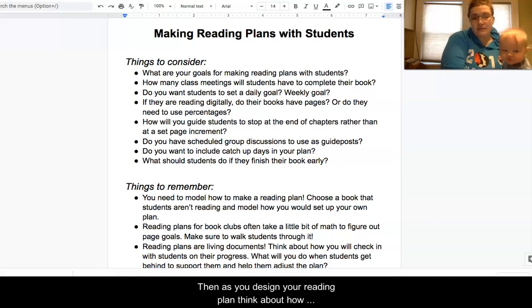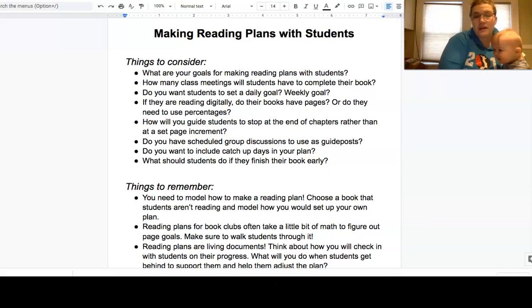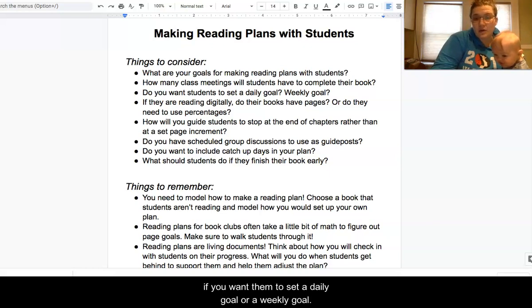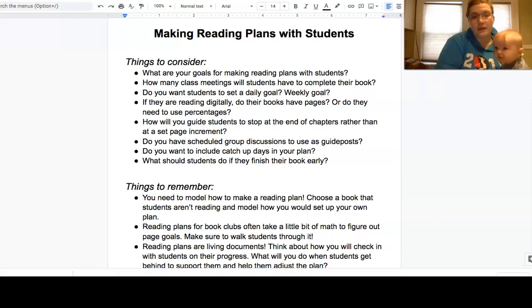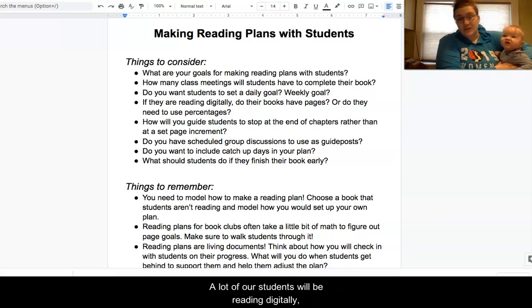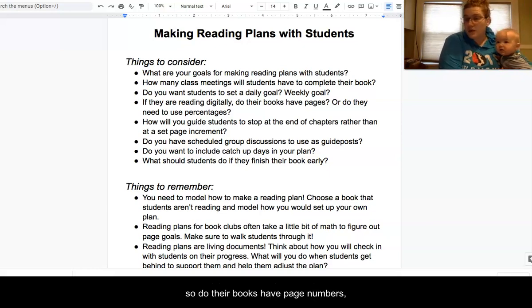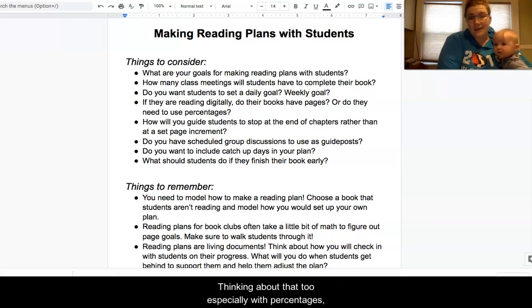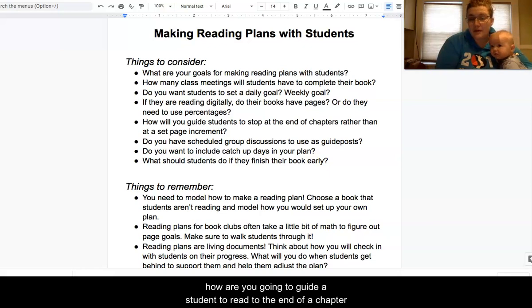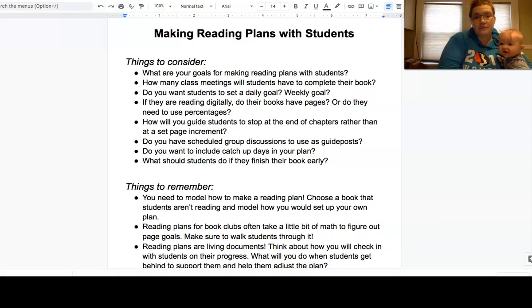Then as you design your reading plan, think about how many class meetings students have to complete the book, if you want them to set a daily goal or a weekly goal. A lot of our students will be reading digitally, so do their books have page numbers? Or are we thinking about reading plans in terms of percentages or chapters? Thinking about that too, especially with percentages. How are you going to guide a student to read to the end of a chapter instead of stopping when they hit the percent they need to hit for that day?